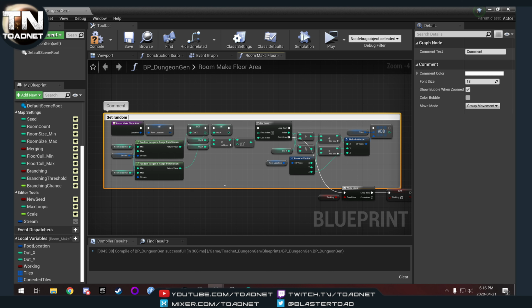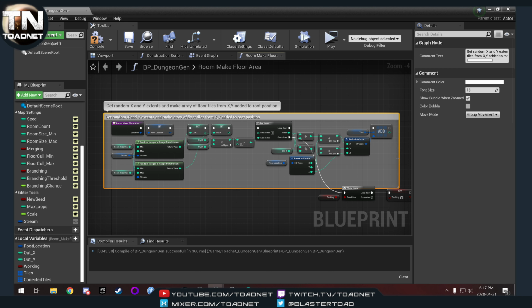And this section here, we're going to comment: get random x and y extents and make array of floor tiles from x, y added to root position. There we go. So that's what that's doing.